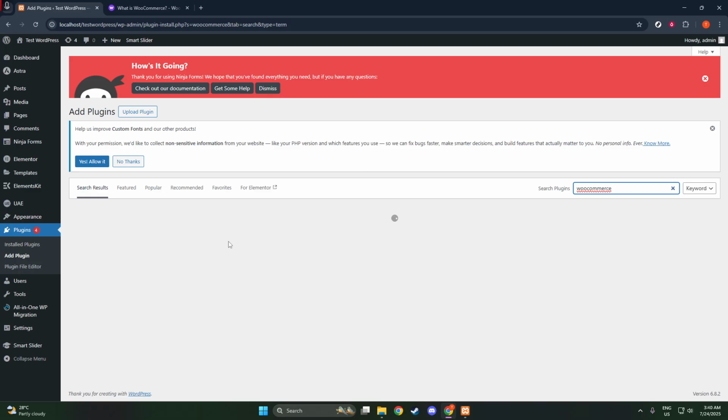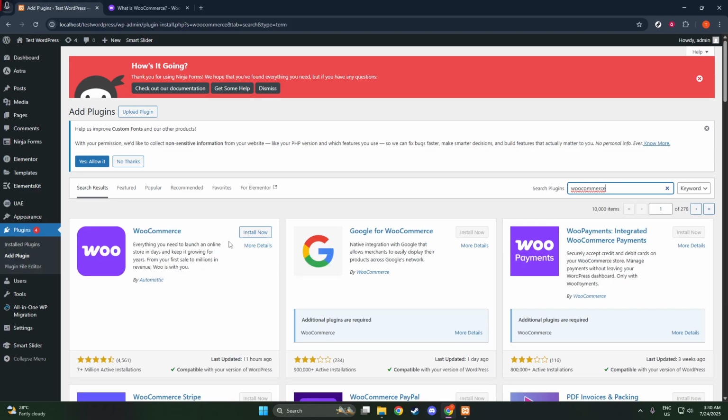The correct plugin should appear pretty quickly in the search results, and you'll recognize it by its high number of active installations and ratings. When you've located the official WooCommerce plugin, you'll notice an Install Now button. Go ahead and click that button. The installation process should only take a few moments, depending on your internet speed.